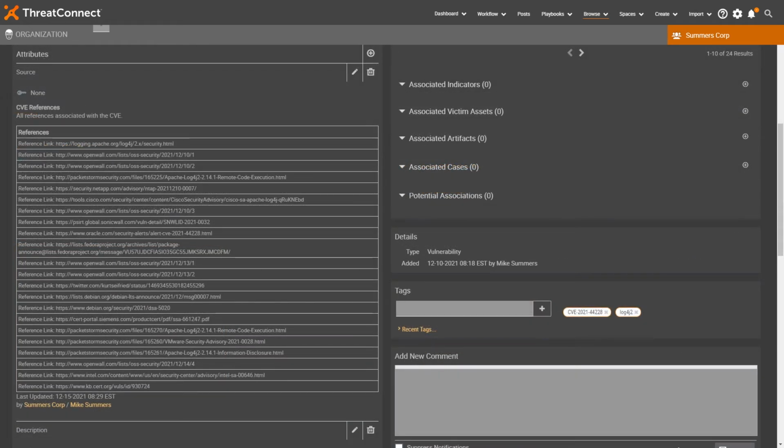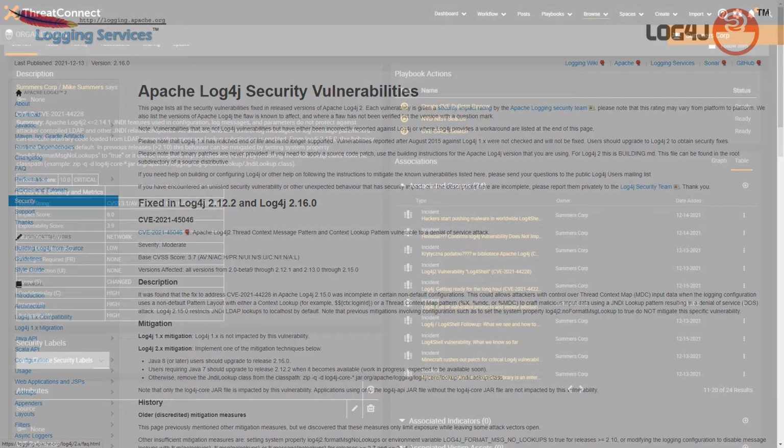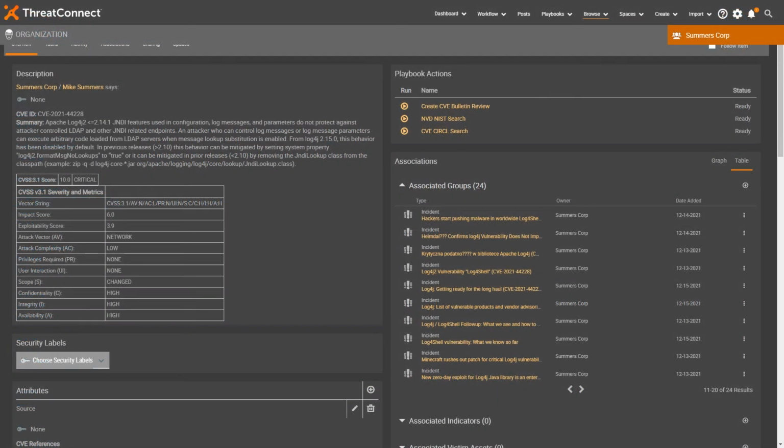We are also pulling in any of the references that have been associated to the CVE from the National Vulnerability Database listing on their website. Here, we can highlight and copy any of the links to bring them up for additional research. As we scroll back up, we can see the associated groups.